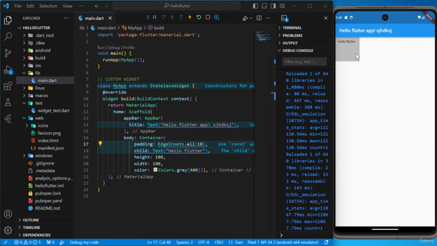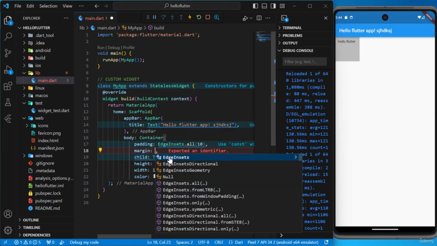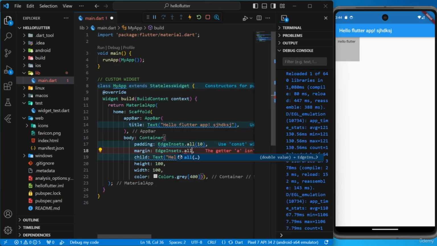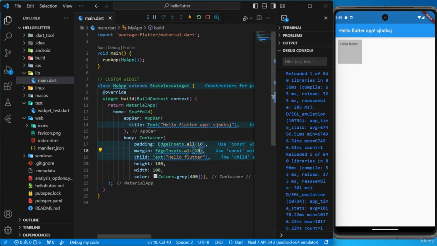This internal spacing is called padding, and the outer spacing is called margin in web development or in Flutter. So how can we provide outer spacing? For that, we need to use the margin argument. And margin will also expect this edge inserts geometry, so edge inserts dot all. And if I want 10 pixel spacing, then I can write 10 over here, and I'll get the outer spacing 10 pixel from each side. Now if I want only from the top, then I can write only and then provide top argument like so.